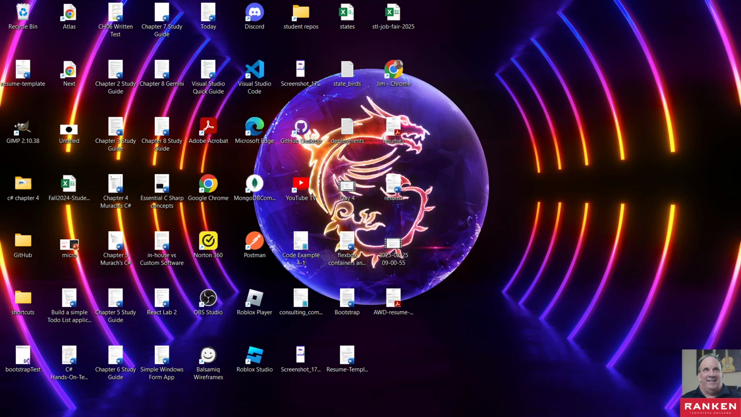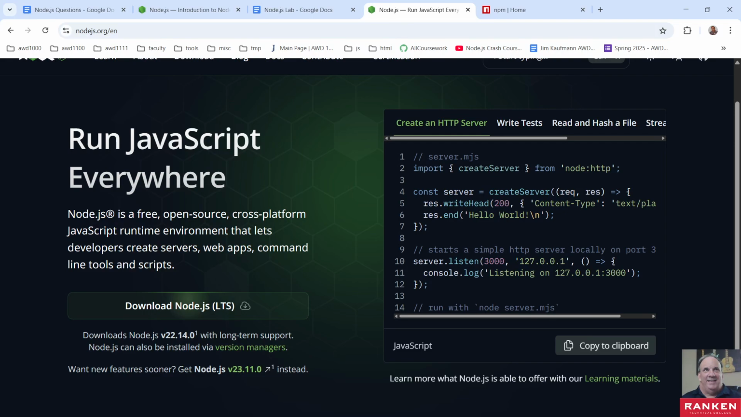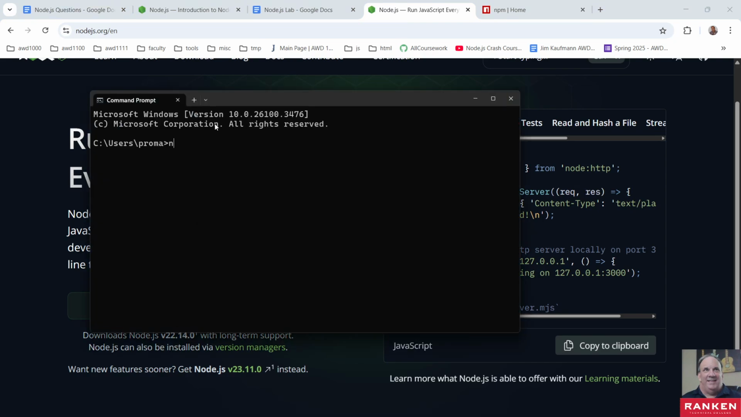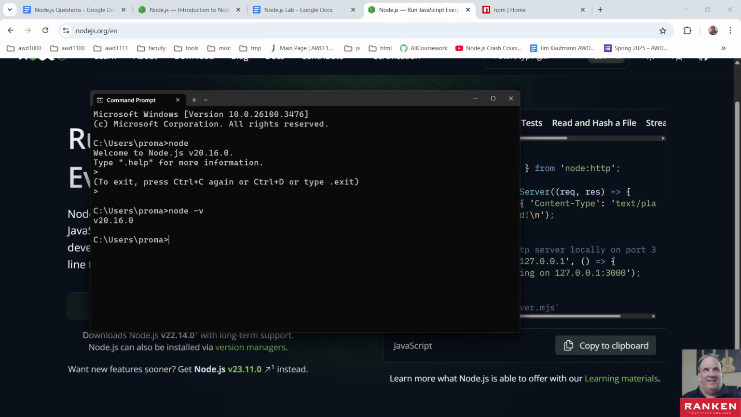once you've installed that, you should be able to go to a command prompt and just type in node, and it should say welcome to Node. Okay. And also you can do node -v, and it will tell you your version. I have a little bit older version. I need to update mine.